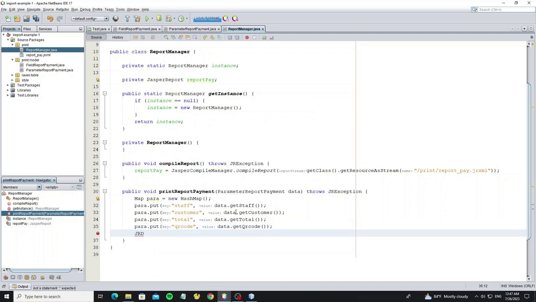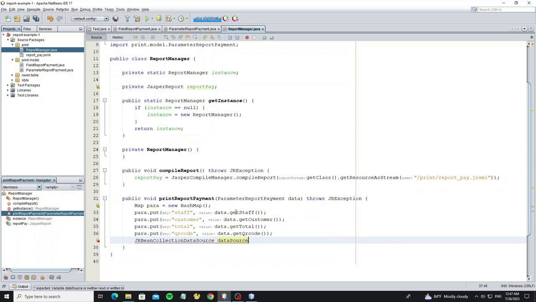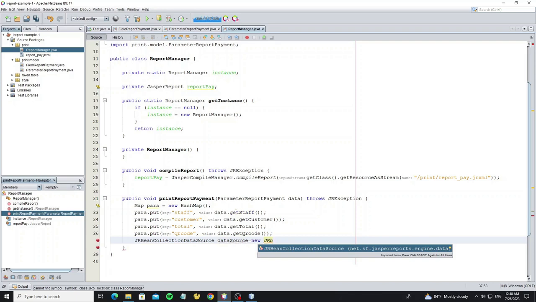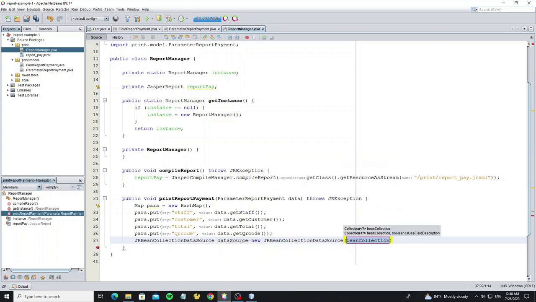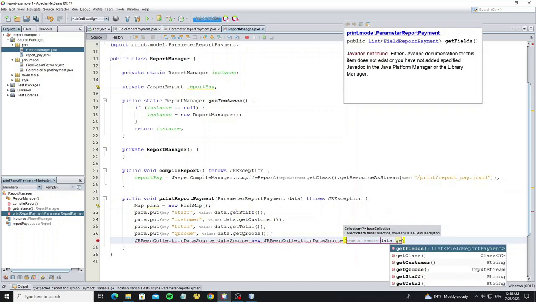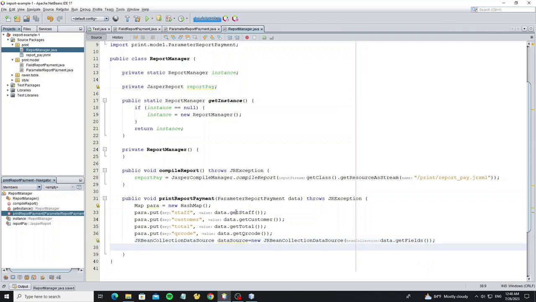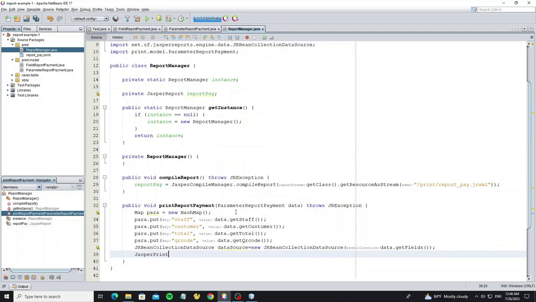Next, create a JRBeanCollectionDataSource for the report field. So here we can pass the field as a list to this data source. Next, create a JasperPrint and fill the report data with the report template.